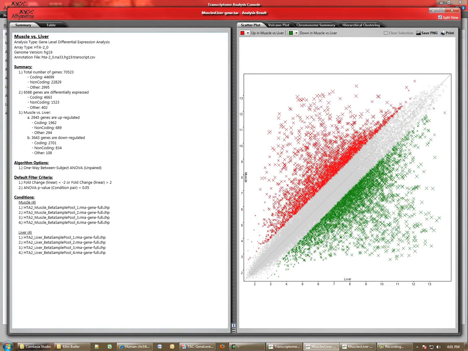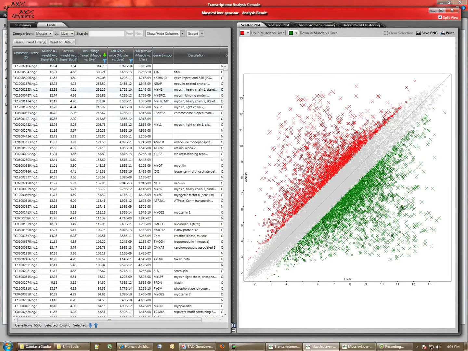Then we have a further breakdown by the number that are upregulated in muscle and the number that are downregulated in muscle. There's a summary of the algorithm options that were performed, here is a breakdown of the default filtering criteria, and the assignment of the arrays to the various conditions is shown here. If we click on here, we can now see the table displayed on the left, which contains all of the significant values or numeric data associated with it, including some of the annotation information that's been fused on. And on the right, we have the graphical displays.